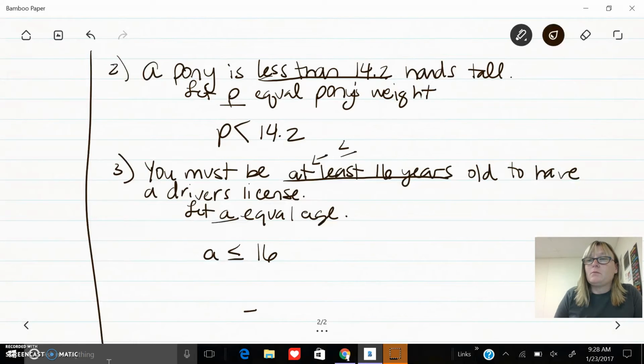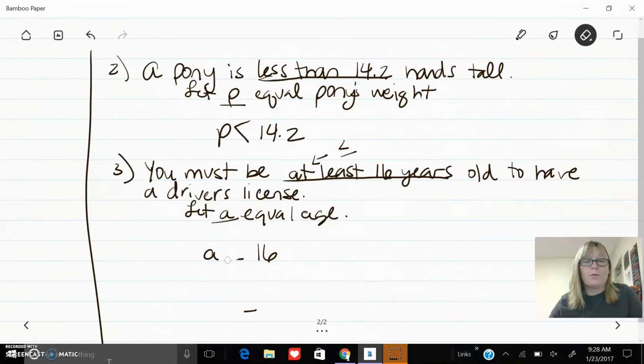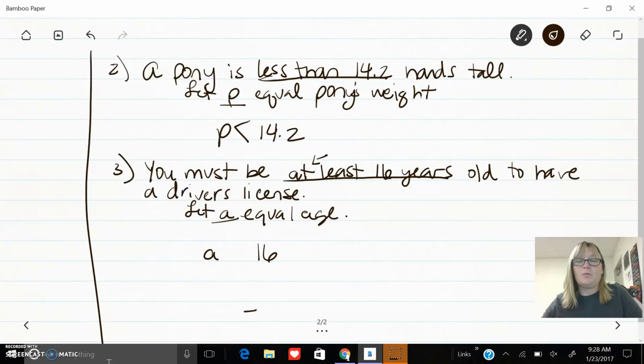Okay, let's see here. Oh, I'm a liar. I caught it before you caught it. It should be greater than. Your age has to be at least 16 years old, so it's got to be greater than. Sorry, I get caught up, same thing as you with the words. At least means you have to be 16 or higher. So A has to be greater than or equal to 16. All right, now let's move on to graphing.